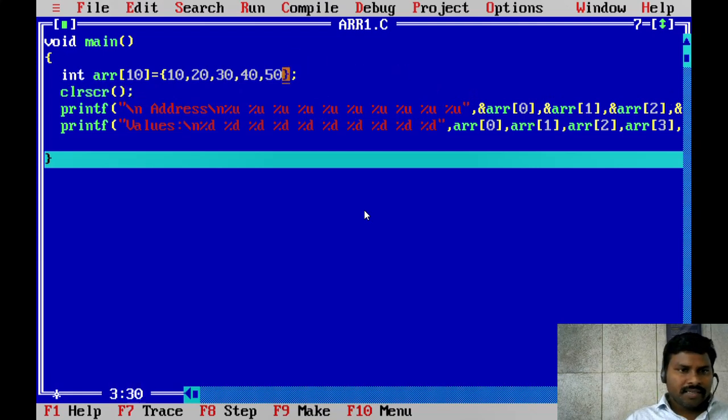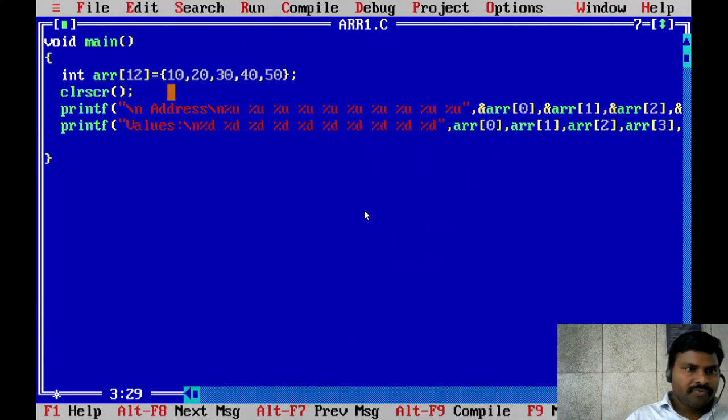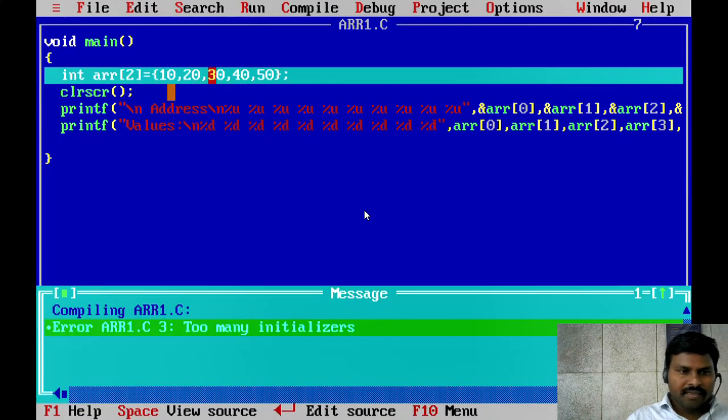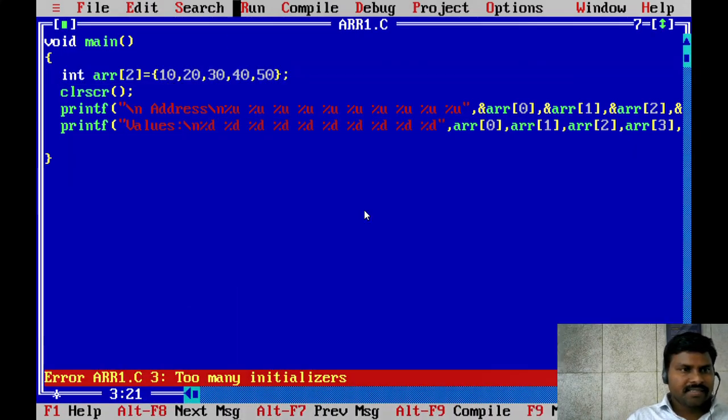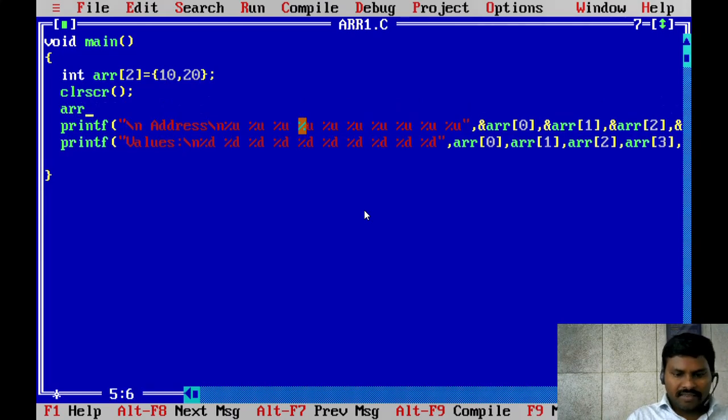Next. Here I am giving array size as 2, but here I am initializing too many values, 40, 50. Then we will get an error. Alt F9. Here the array size is 2, not 12. Alt F9, one error. Enter. Too many initializers. Here the array size is 2, so you have to initialize only 2 values. But if you want, we can assign the values.